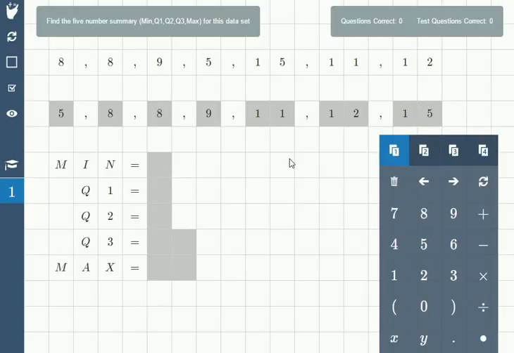So the 5-number summary consists of 5 values, not surprisingly: the minimum number, the maximum number, the median or Q2, and the lower and upper quartiles or Q1 and Q3. So the first and easiest part of the question to fill in is just to pop in the minimum and maximum numbers. So the minimum number is going to be 5 and the maximum number is going to be 15.